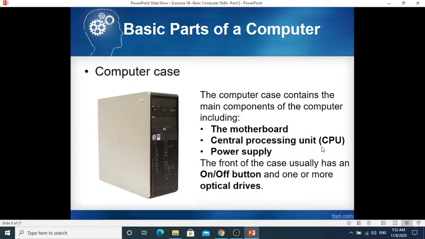And the central processing unit, we call it the brain of the computer, because all of the thinking or decision making is done within the CPU. Sometimes we call it the processor. Okay, the power supply also is an important part inside the computer case, because the power supply will transfer the voltage from a high level to a proper level, so other components will not be burned out. Also in the computer case, on the front side, we can see the on-off button and one or more optical drives used for running optical discs like a CD or a DVD.